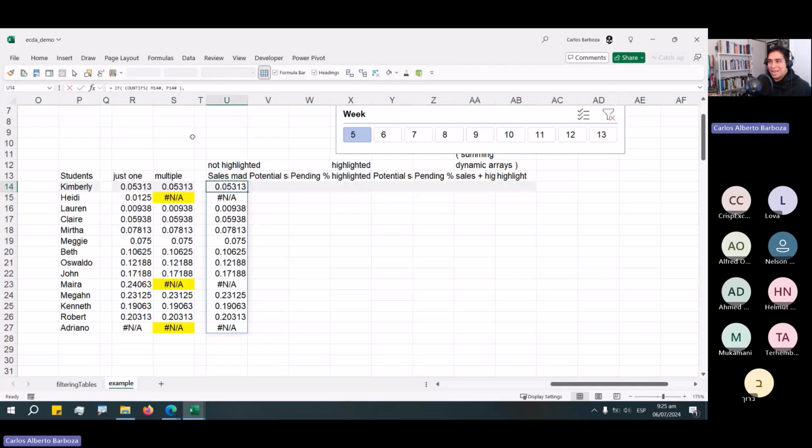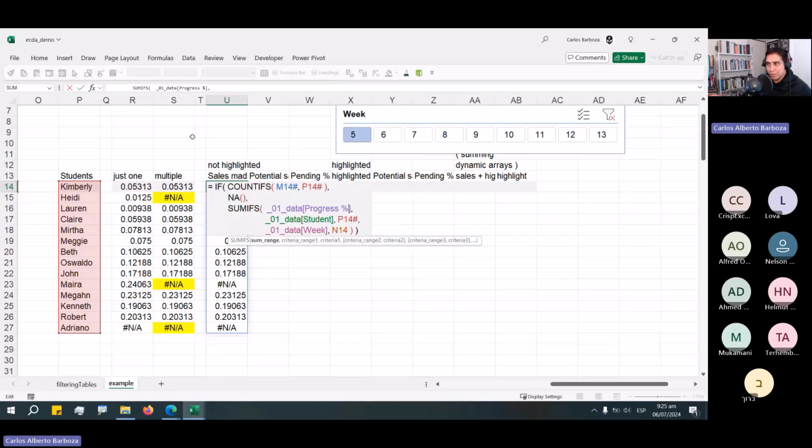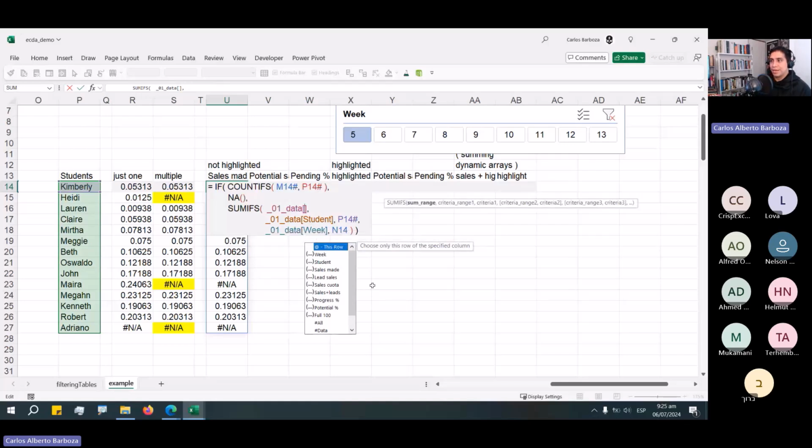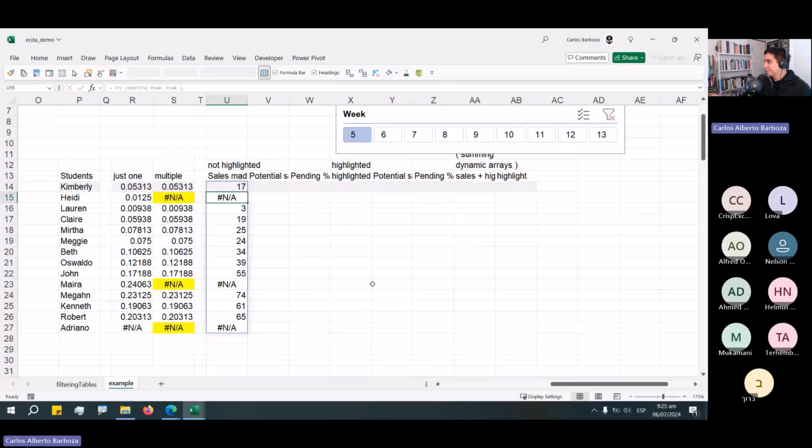Now we have the progress made, but look at this, because we're working with tables. I'll go to this argument right here where the data is, delete that, and put in sales made. I know this is annoying sometimes, but you see, I'm using IntelliSense. I'm not using my mouse to manually select the range of data or the column of the table. So sales made in this case, press enter, and I get 17 and all that.